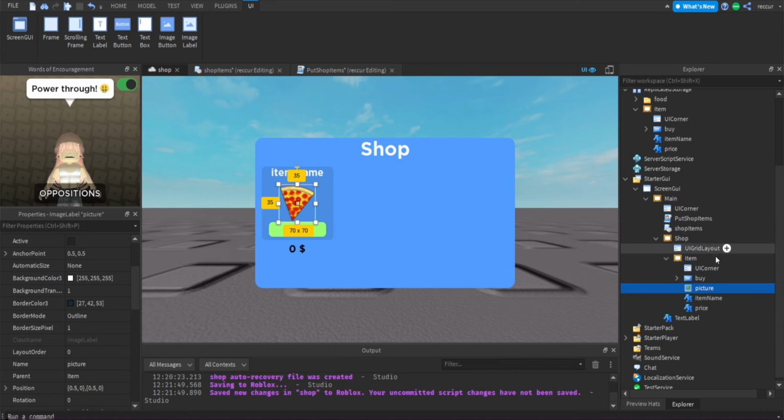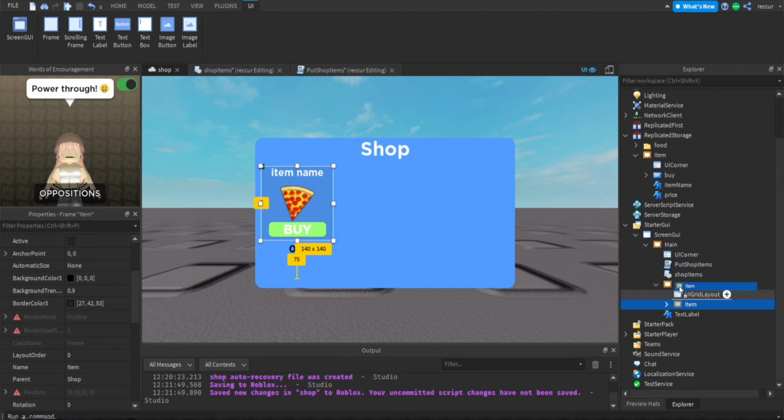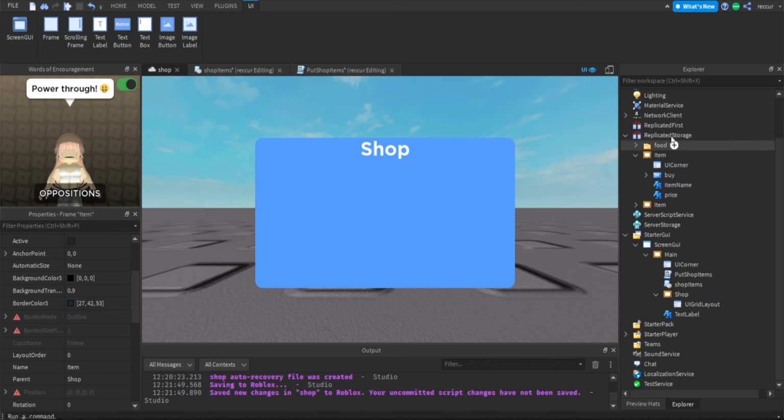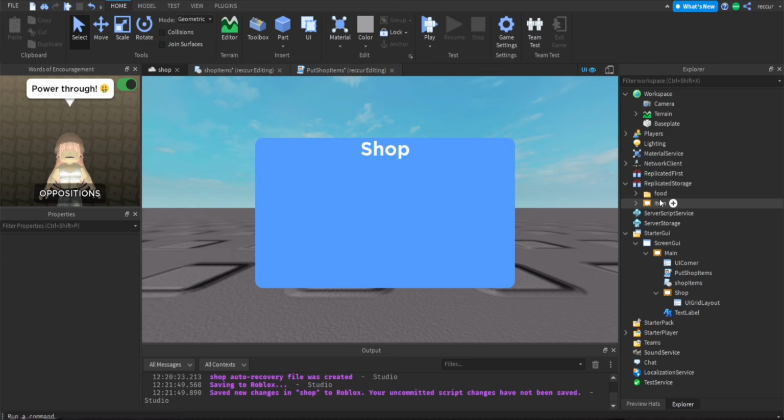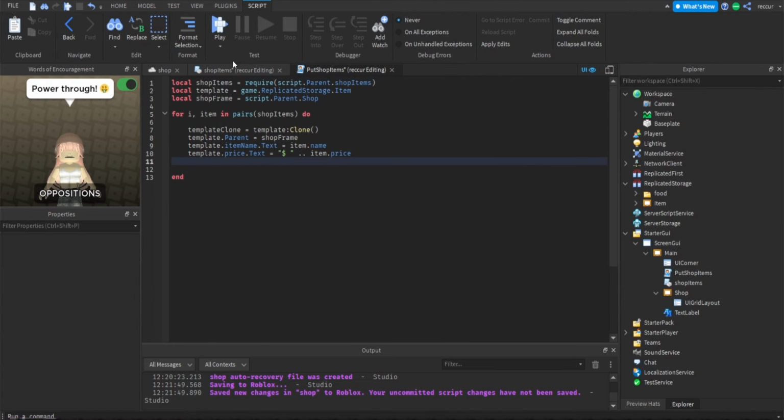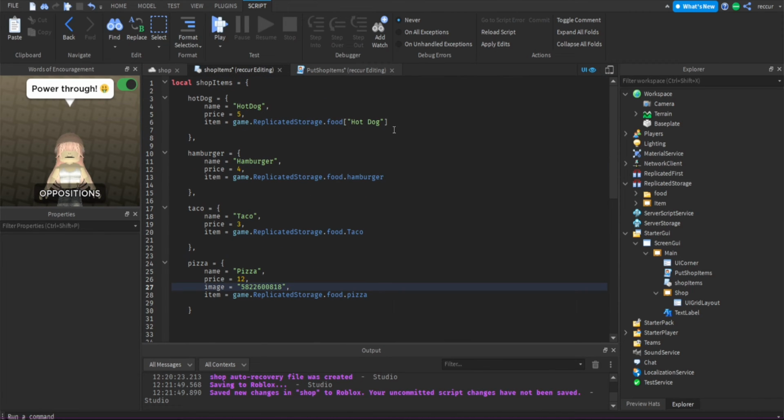Okay. We're gonna set this by default. It doesn't really matter because we're gonna change it through the script anyways. So put this back inside the replicated storage. Oh, did I actually change this? Okay, now we don't need this. Okay. So now I can put this as a value for each item.